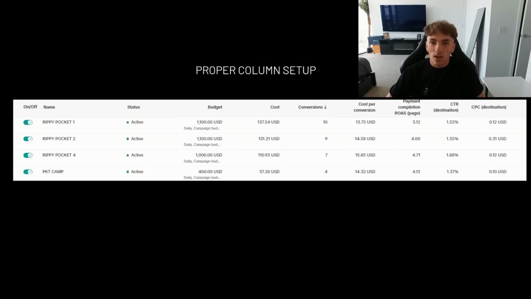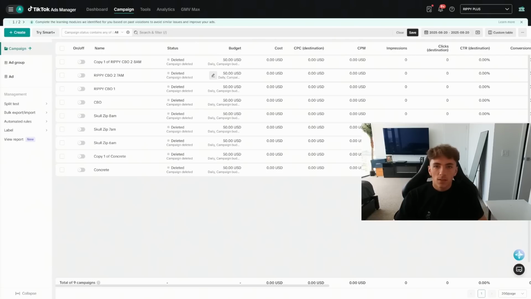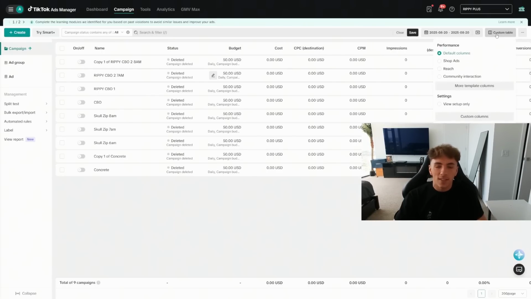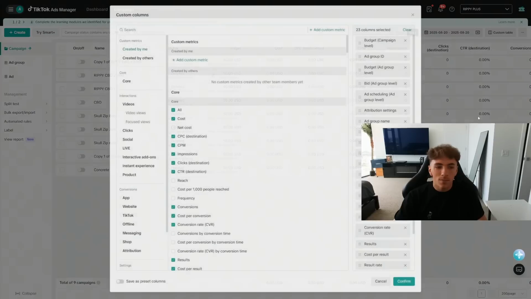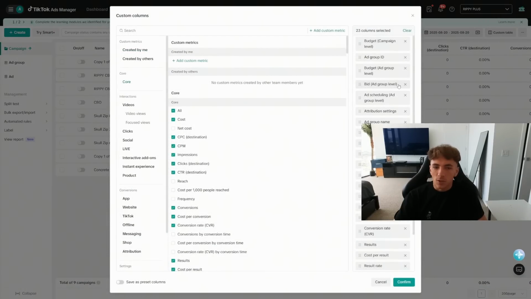So whenever you test and run ads to a product in a dropshipping store on TikTok, these are the columns that you need to have set up on your ad account, and these are the only metrics that really truly matter. So when you guys are in a TikTok ad account, it's going to look something like this, and you can see these columns are set up by default up here. I'm going to show you guys how to set up the exact columns you need to be able to read your most important metrics. So you're going to come up here to where it says custom table, and then you're going to come down to custom columns, and then we're going to set up everything that we need. So just follow what I do here.